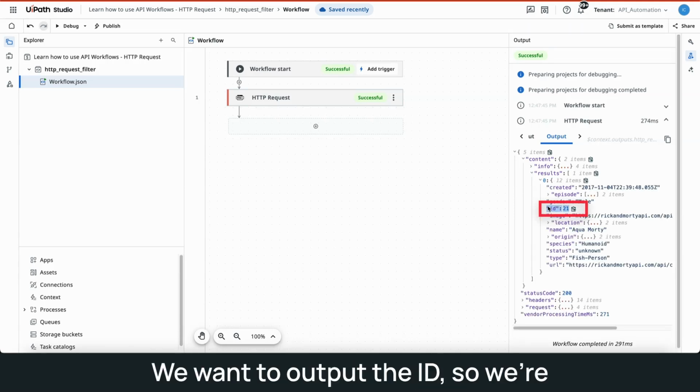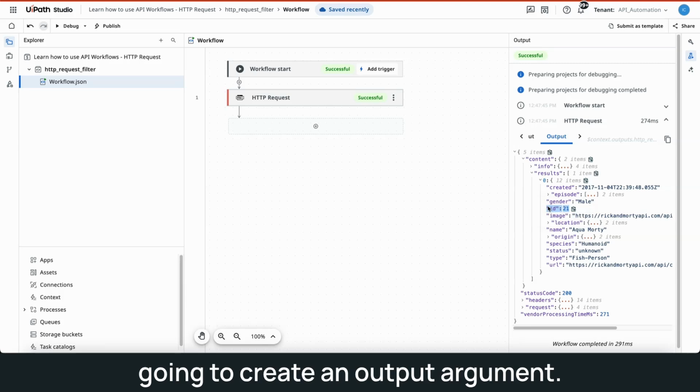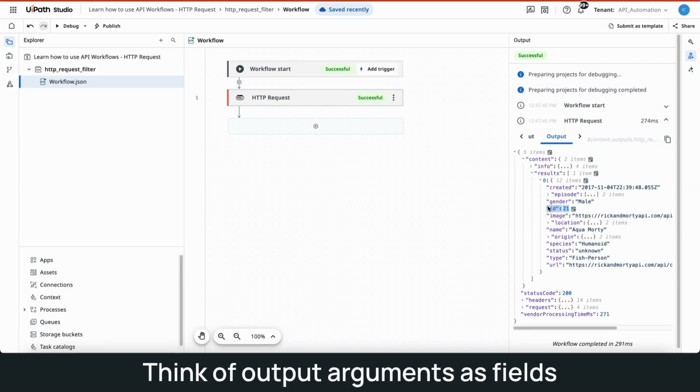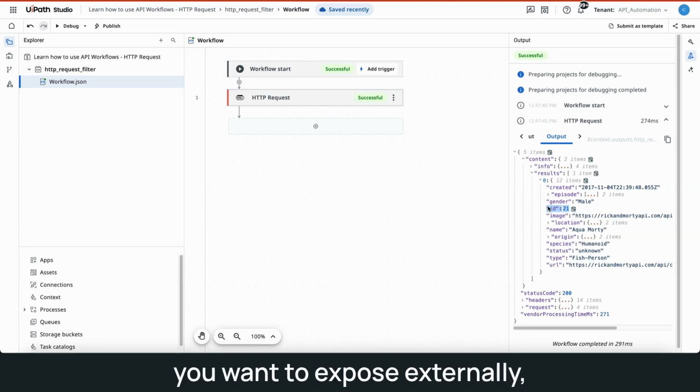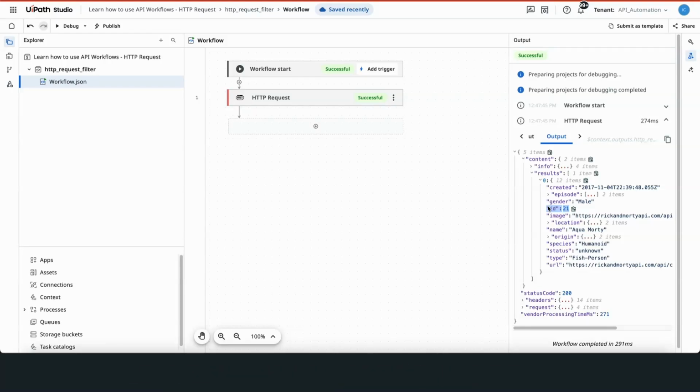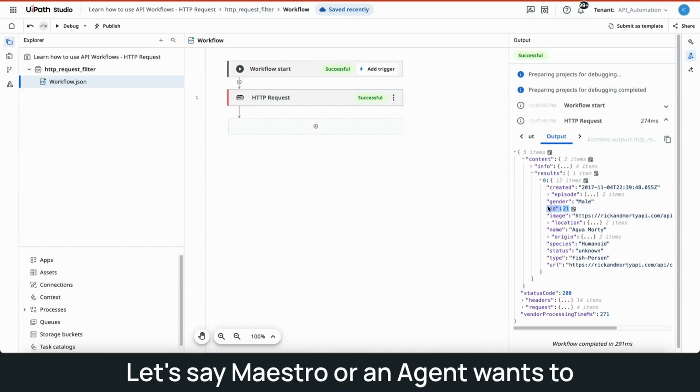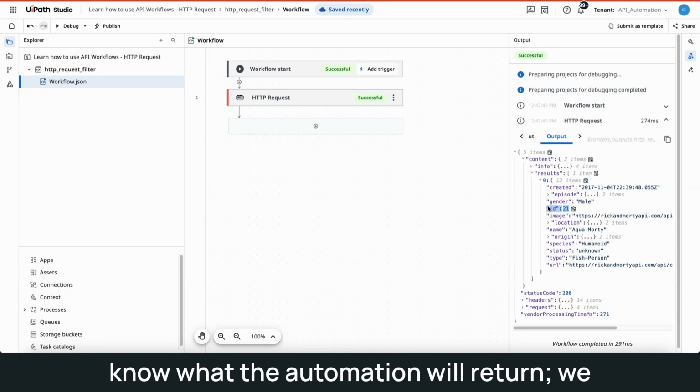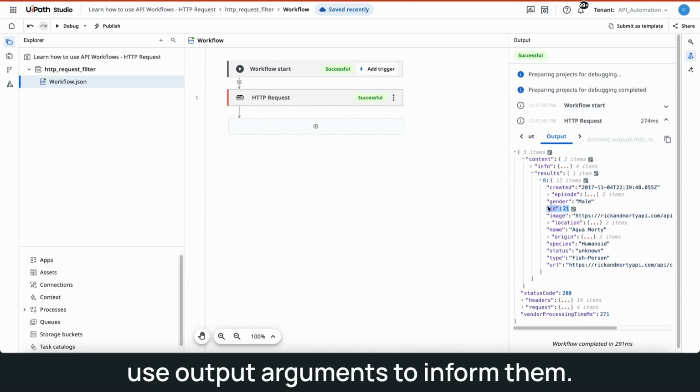We want to output the ID, so we're going to create an output argument. Think of output arguments as fields you want to expose externally, describing the results of the API automation we've just built. Let's say Maestro or an agent wants to know what the automation will return. We use output arguments to inform them.